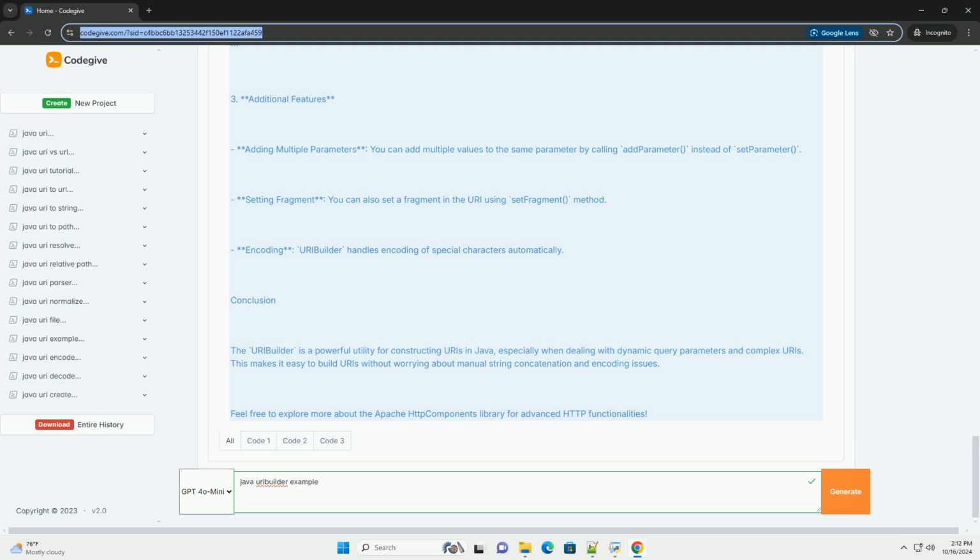setParameter("query", "Java URIBuilder") adds a query parameter to the URI. setParameter("page", "1") adds another query parameter. 4. Building the URI. The build method constructs the final URI object. 5. Printing the URI. Finally, we print the constructed URI. Output. When you run the above code, it will output the following.